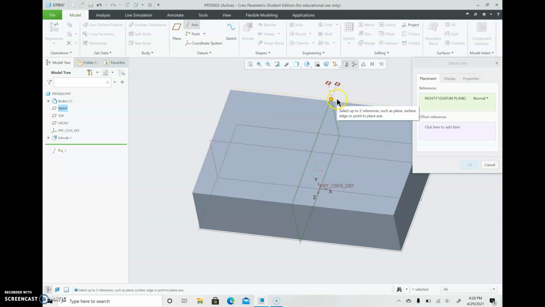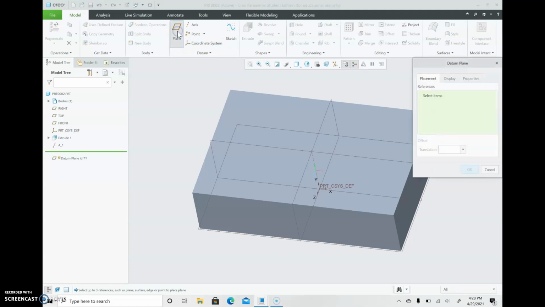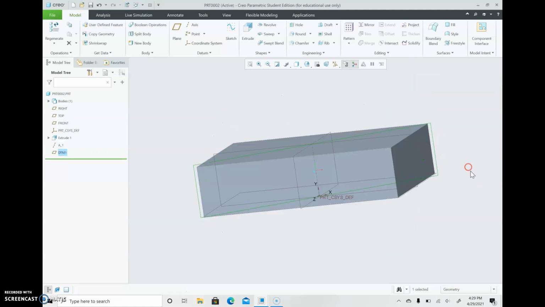So this is selected, hold Control key, click on the other plane, and you have this here. All right, so now this is your axis. My goal was to make a plane, so click on plane, click on this plane, hold Control key, and make this angle 60. And now we have our new plane that we could use to extrude on.